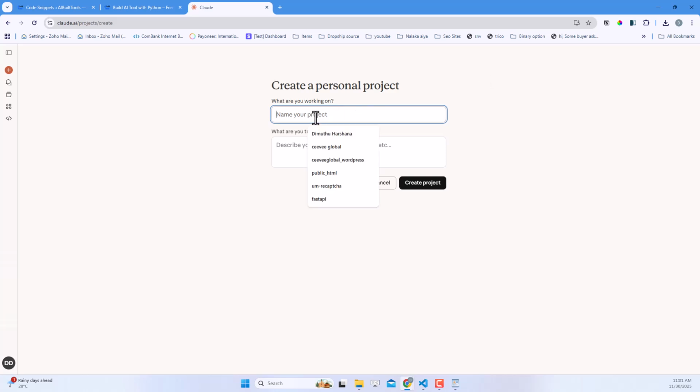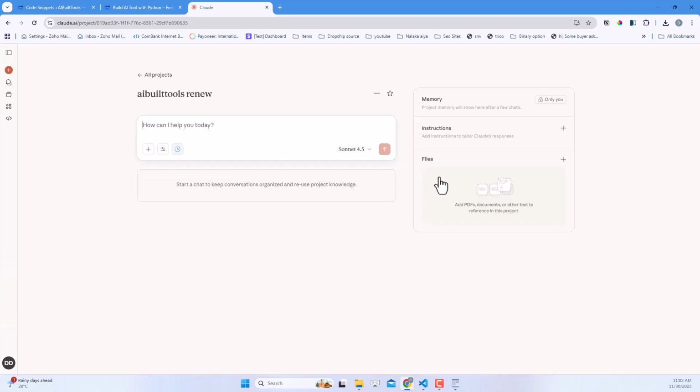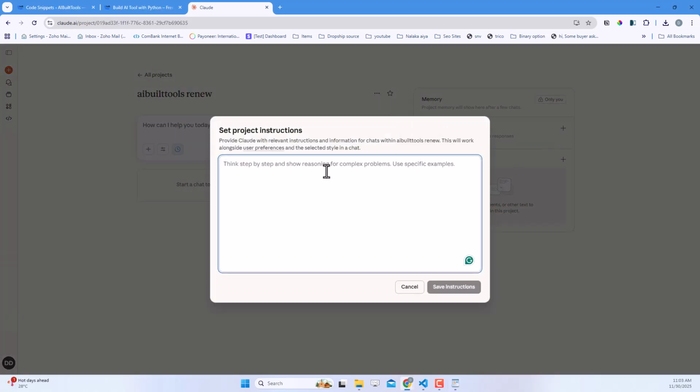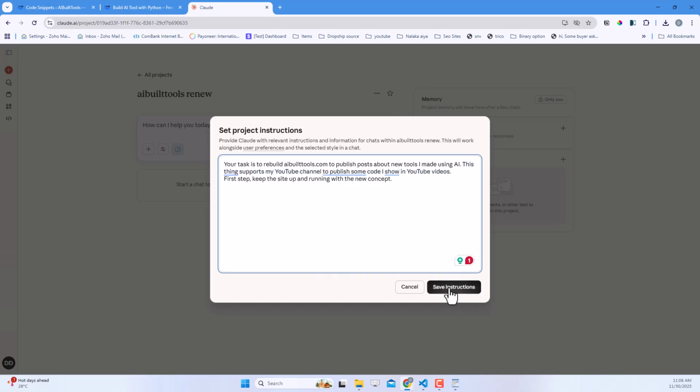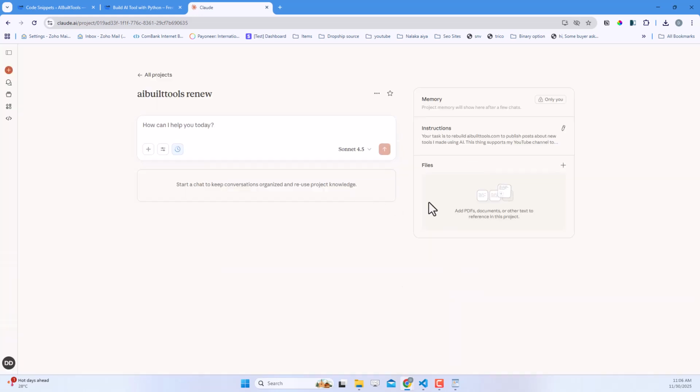I'm creating a new Claude project called AI Built Tools Renew and giving it project instructions about what I'm building. This keeps all my files and conversations isolated in one place, which is super helpful when you're rebuilding an entire site. Now, everything I need is right here in this project.